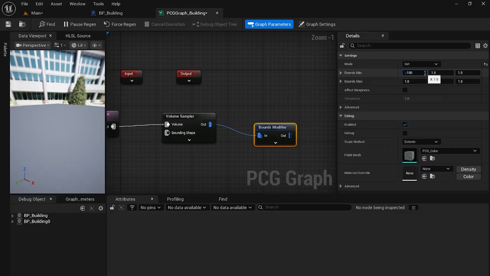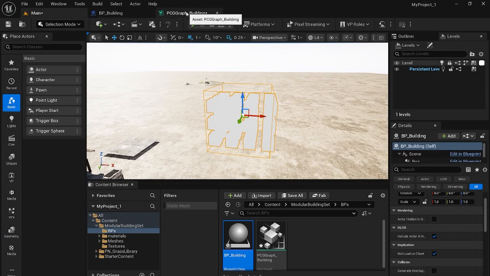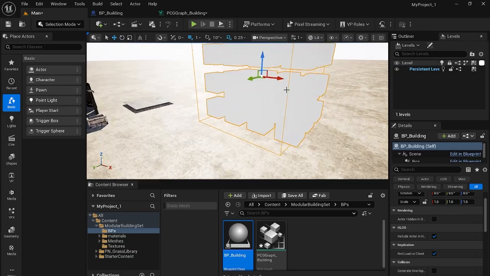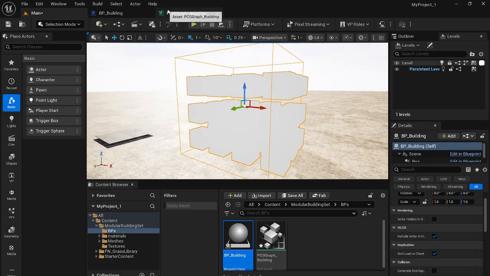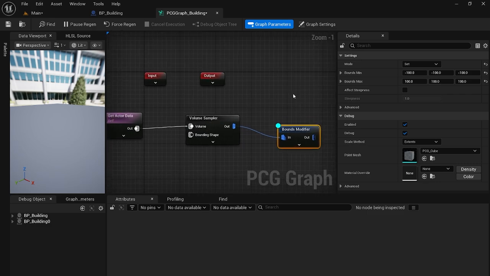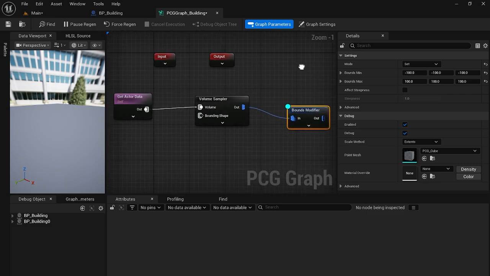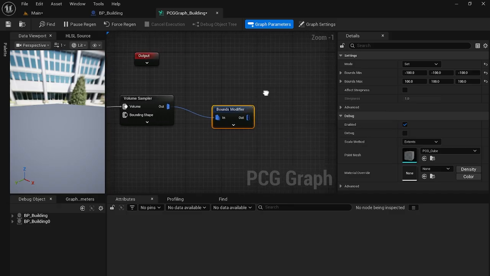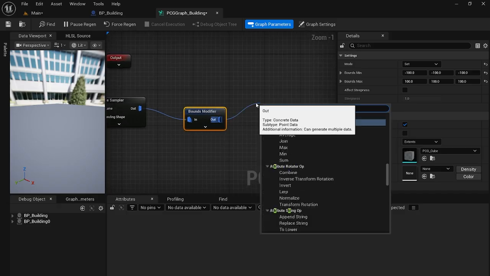We want to add a bounds modifier and put it on set, okay? And then we want to set boundaries at -100, -100, -100 on the top, and 100, 100, 100 on the other tabs, as I did there. And this will showcase different meshes in our volume. Always by debugging, you'll be able to see if we are doing it correctly.